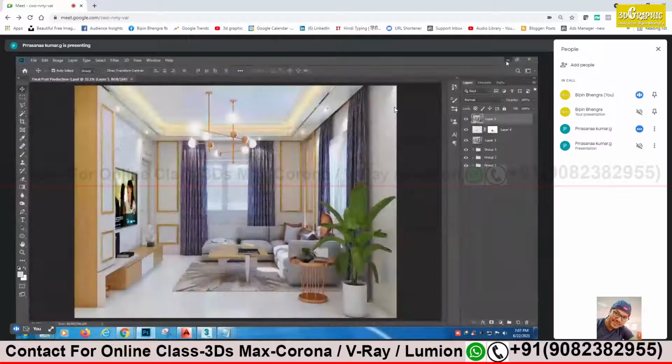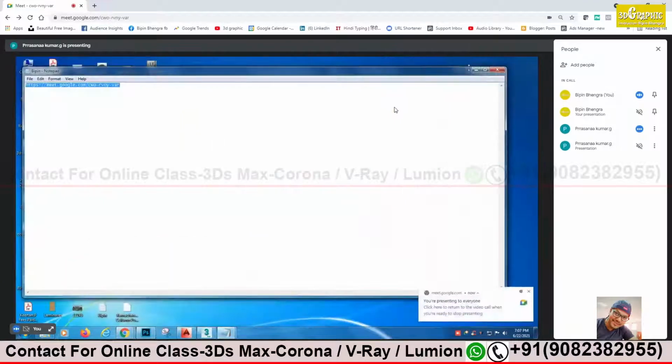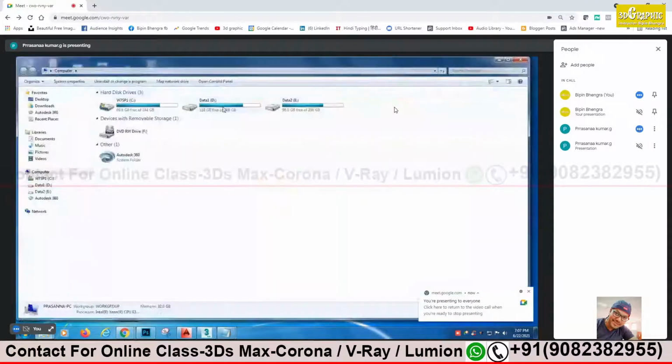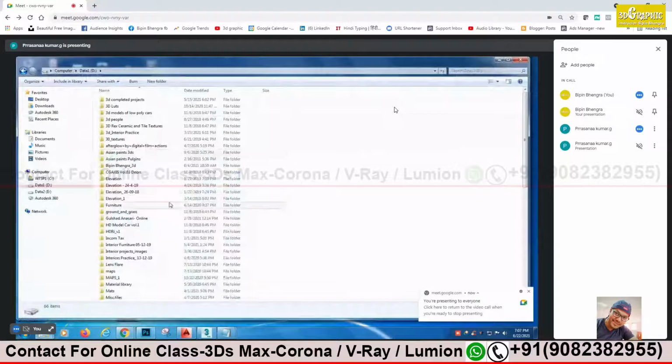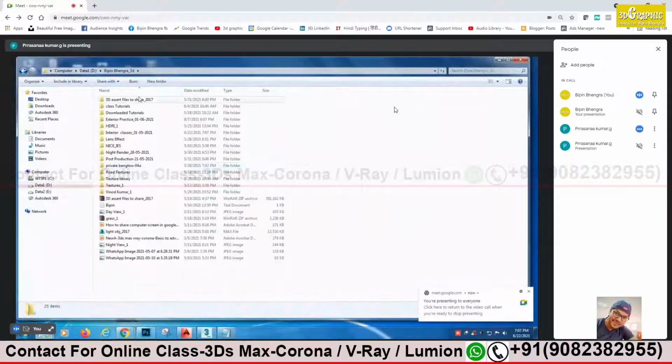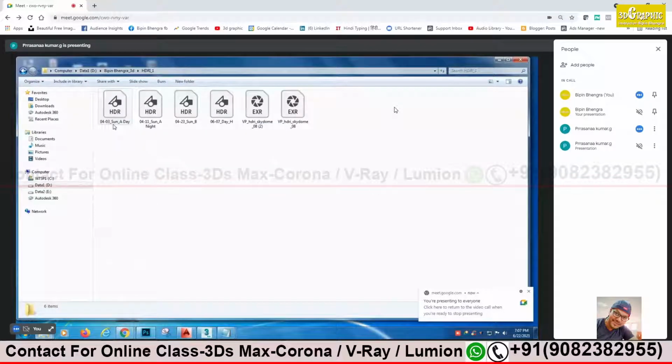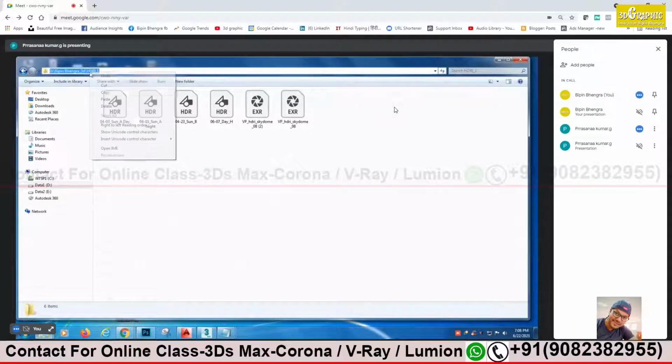Just go to Material Editor and I will check where this one is. I think I have a night one, sir. So shall we take this? Just open your Material Editor there in Max. Copy the path from here. Go to Material Editor.